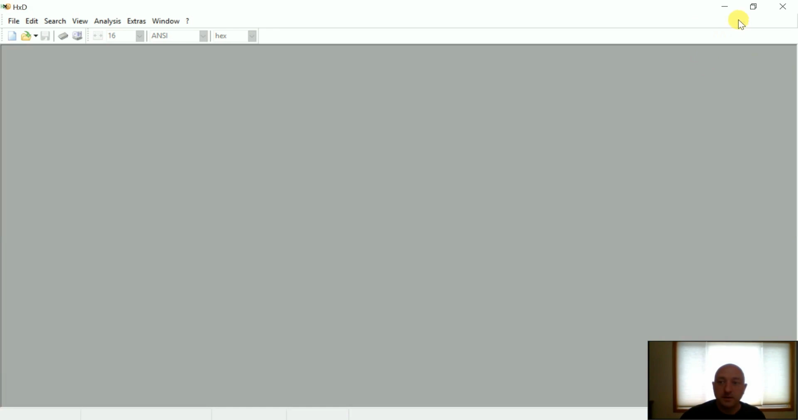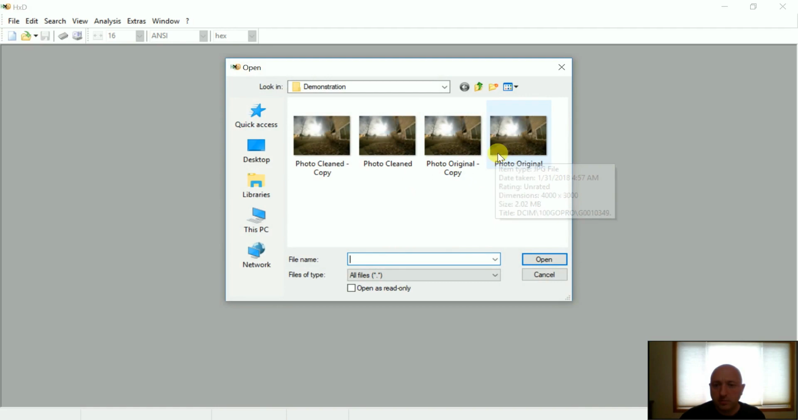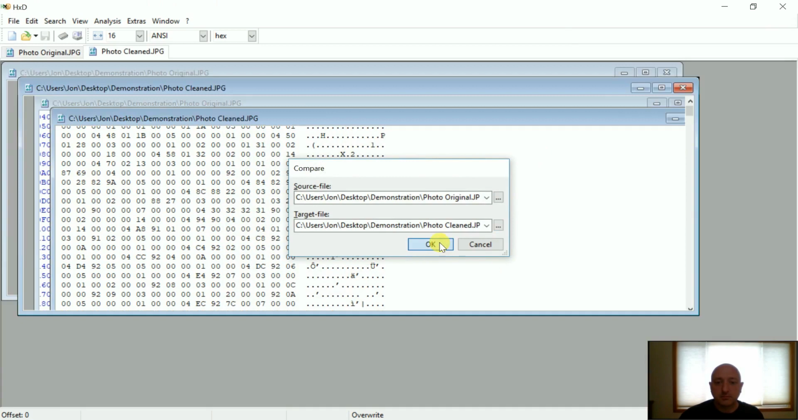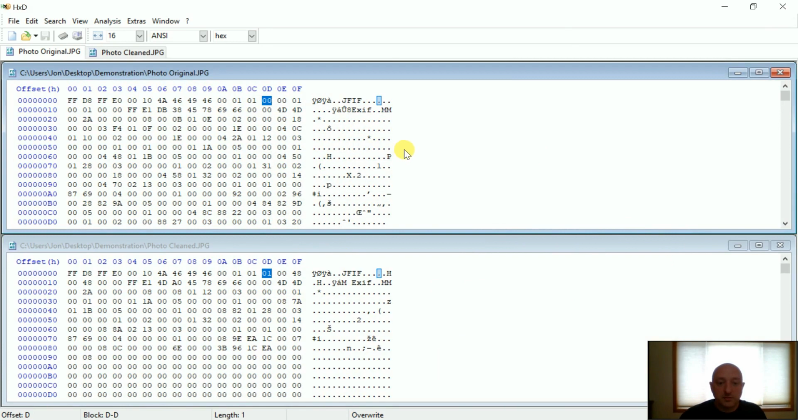I'm going to open the original, the absolute original, and I want to show you here how it compares to the one called Photo Cleaned. Notice it didn't come up and say they're identical, because they are not. If you look here, you can see differences in the text section. If you can read hex code, you can see differences there too. Over here, if you look where it said JFIF, look down below that, and you can see where this other data has changed. And of course, this file is huge, so you could look all through it and see stuff.